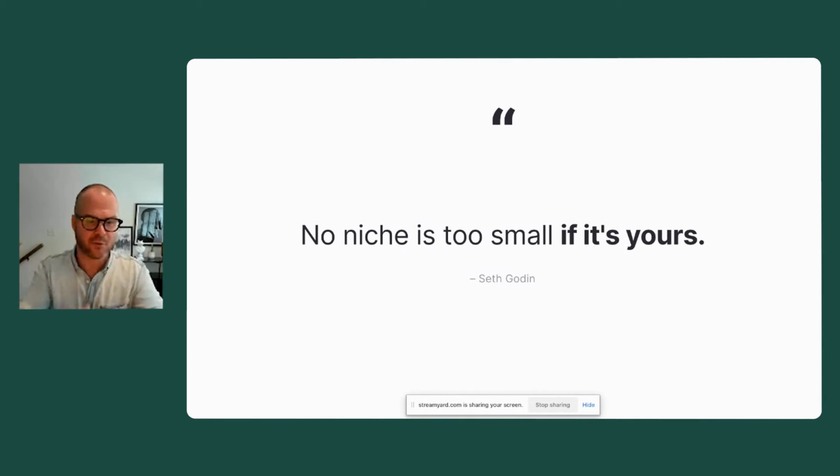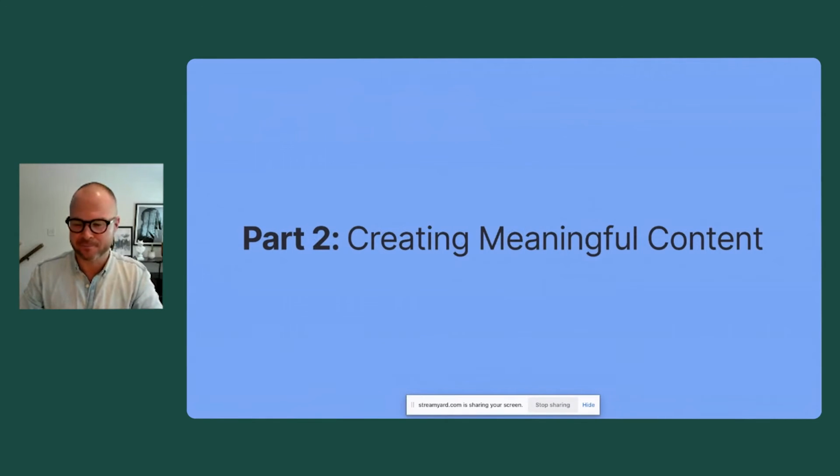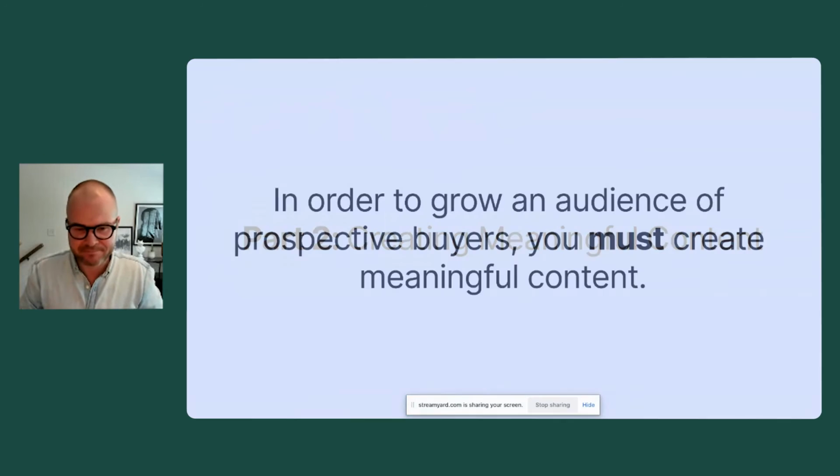So to round out this one, another quote from Seth Godin, one of my favorites: no niche is too small if it's yours. I don't actually believe that. I think there's some really small niches, but I think you get what Seth's saying here. If you own a niche, even if there's only 10,000 people and you own it, what a great thing to own. Part 2 is creating meaningful content.